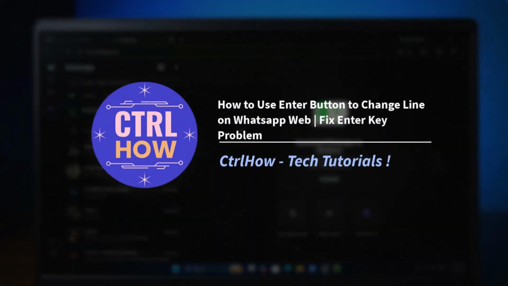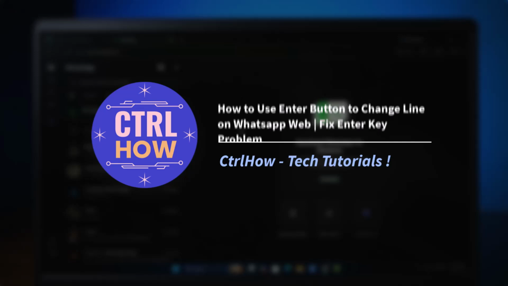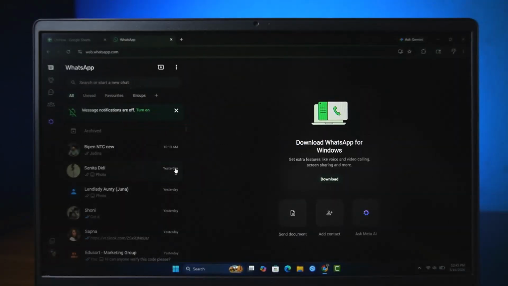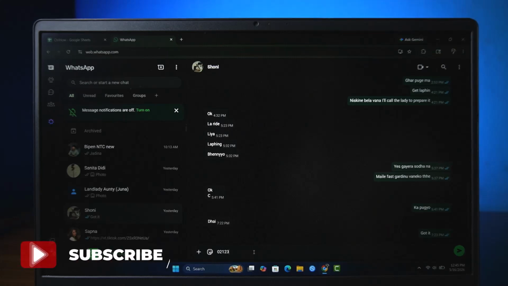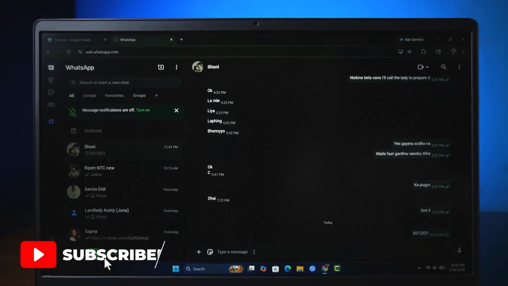How to use the enter button to change the line on WhatsApp Web. If you're chatting with someone on WhatsApp Web and whenever you type in a particular message, let's say any sort of message, and then you hit the enter key, it is actually sending that message over here. Now you don't want it to send the message, you only want it to go to the next line.